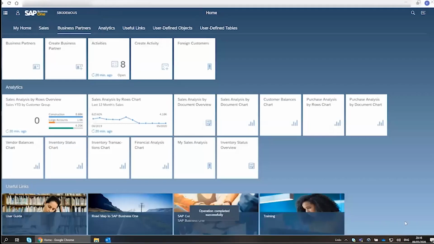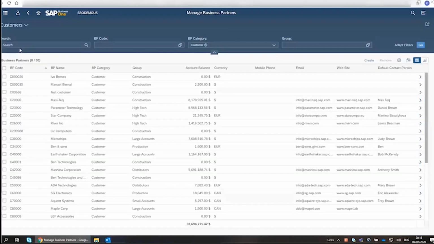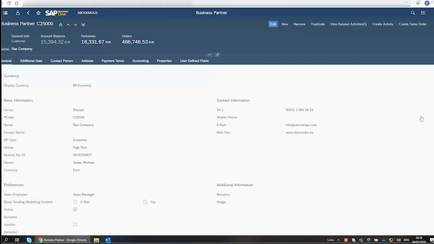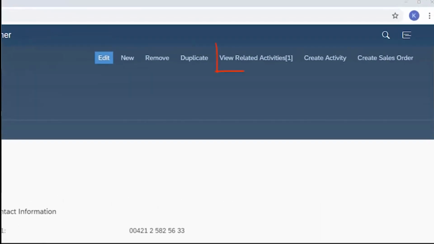I would like to update the details of a customer. To view the details of a specific business partner, I click its row. I can navigate between business partner master data records using the navigation buttons. Related activities are linked here with an indication on the number of activities related to this customer.